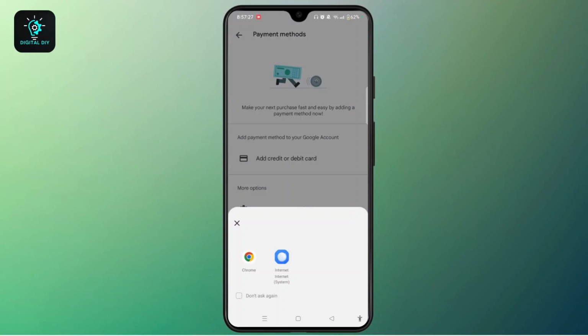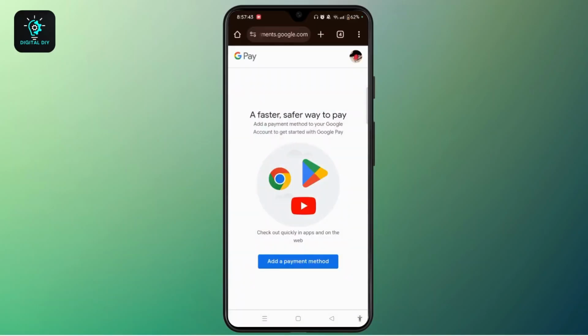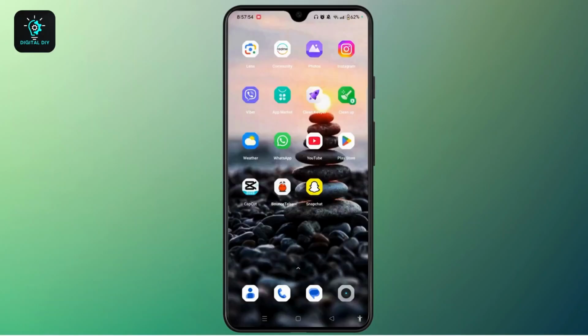Choose any of your browser. Now you need to choose Add a payment method and choose a different payment method or add a new one by entering your card details. If this didn't fix your issue, you simply need to clear the Google Play cache and data.